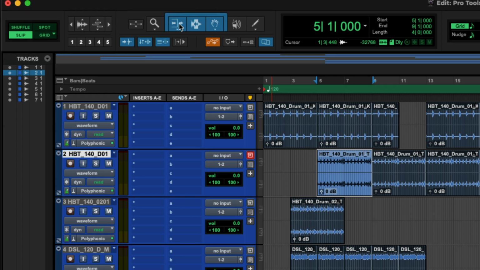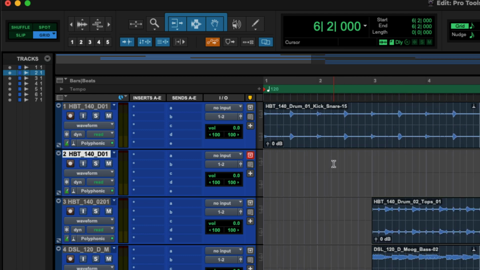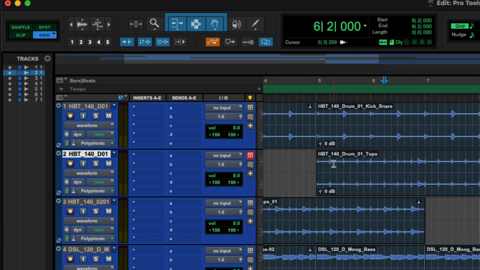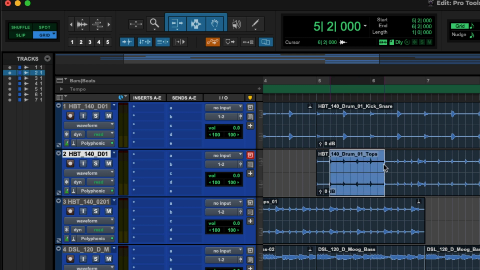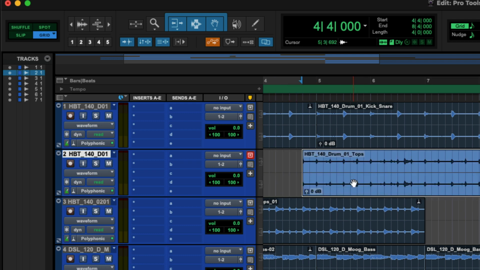The Smart tool gives you the functions of all three tools, plus the ability to fade in and fade out. Let's take a look at it. I'm going to go back to grid mode for this. So with the Smart tool on, if my cursor is in the top half of a clip, then it becomes a selector tool and I can select things. If it's in the bottom half of a clip, it becomes the grabber tool and I can move things.